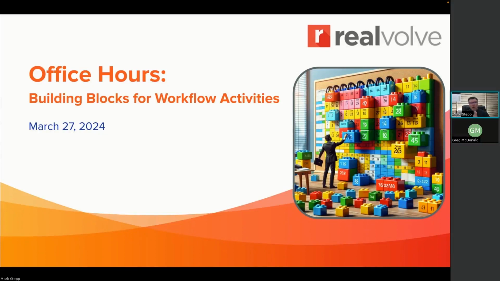We're going to be going over a topic that we've gone over before, but I wanted to take a little bit different look at it in a couple different ways. We're going to be talking about the building blocks of workflow activities.